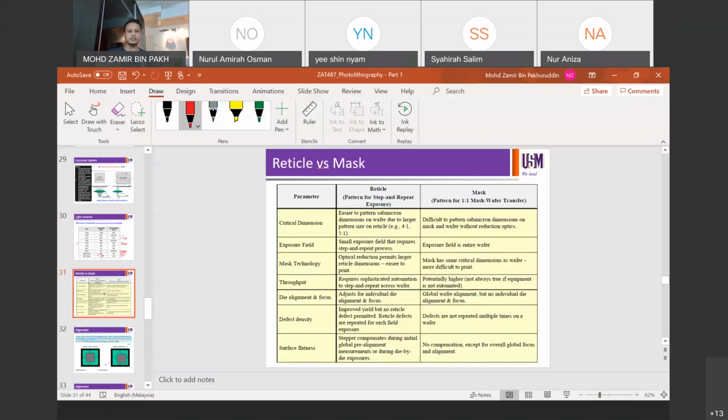Okay, reticle versus mask. Essentially, a reticle is a mask. Cumanya when we talk about the evolution of the mask, then mask ni kita selalunya guna for one-to-one system where there's no scaling down of the feature on the substrate. Okay, tapi reticle tu is actually a mask lah. So reticle ni is the modern version of the mask.